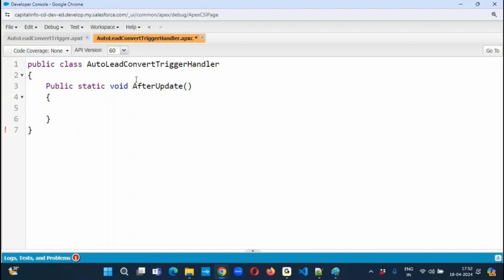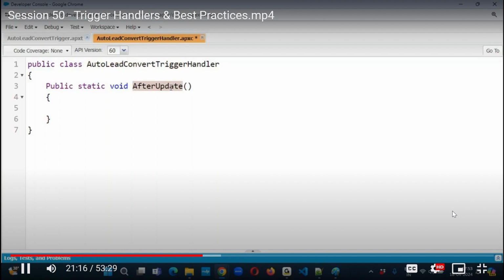I'm giving the method name as afterUpdate. Why I'm giving this method name as afterUpdate: you can give any name you want. But if I give the name afterUpdate, it is an indication to me that this is a method which contains some business logic which can be used by the auto lead converter trigger in the after update event. For our easy identification, we are giving this kind of naming convention.